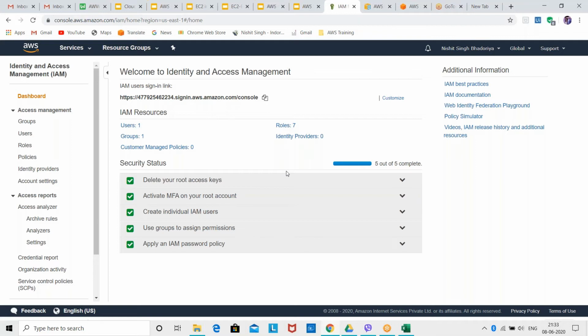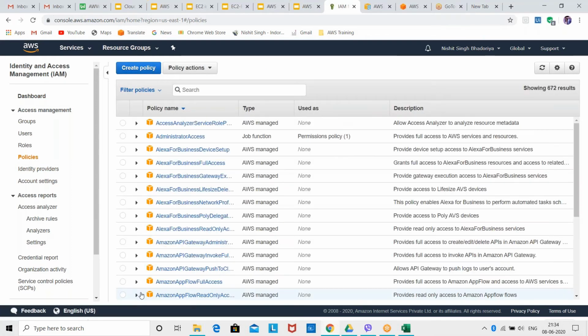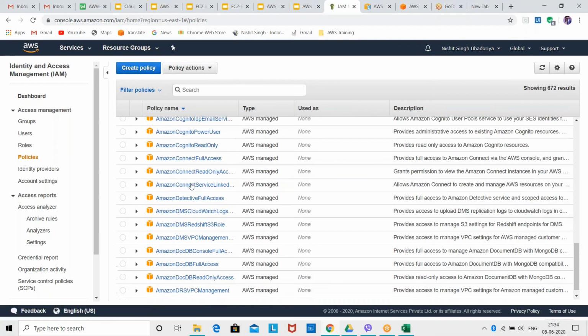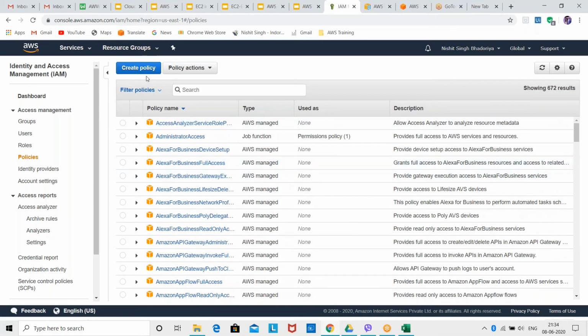So, what remains in IAM, identity and access management, right? We can create our own policies as well, and I'll show you how to create your own policies. You guys can see on the left, we have access management: group, user, role, policy. So we'll go directly to policy. Now, we have various policies that Amazon has provided us. If I want to create a new policy, I can directly click on create policy.